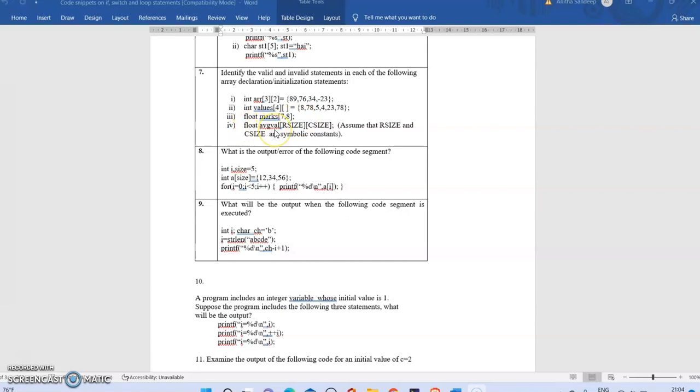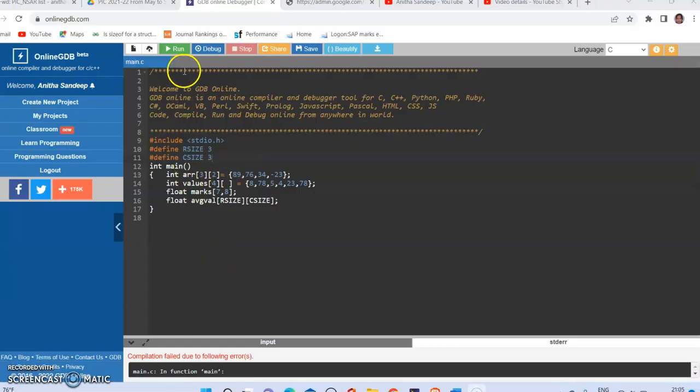Next is float average_val[R_SIZE][C_SIZE]. Assume R_SIZE and C_SIZE are symbolic constants which are already initialized with some values. Then this is a correct declaration because R_SIZE and C_SIZE are already declared as symbolic constants using #define. So let us check this on the compiler. The same code I have typed here, and I have initialized R_SIZE and C_SIZE symbolic constants as 3 cross 3, and have the same ARR values array, marks array, and average_val array.